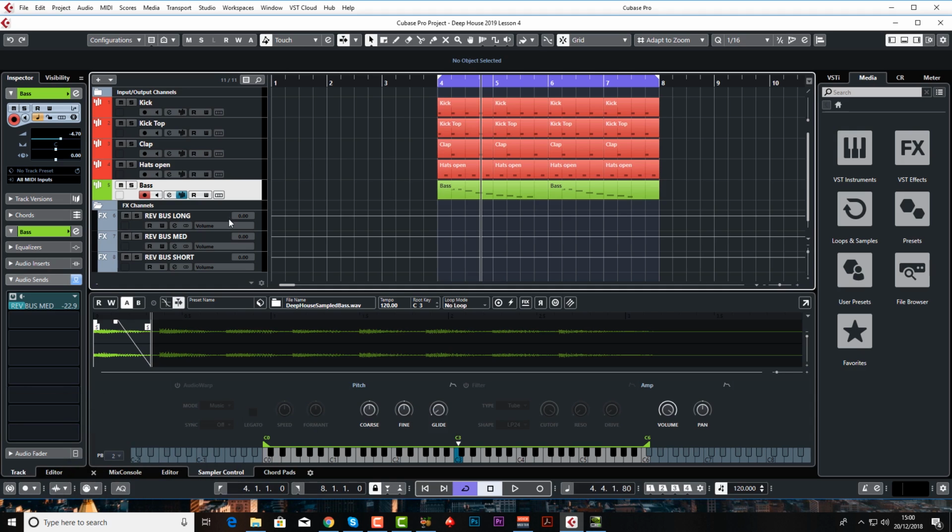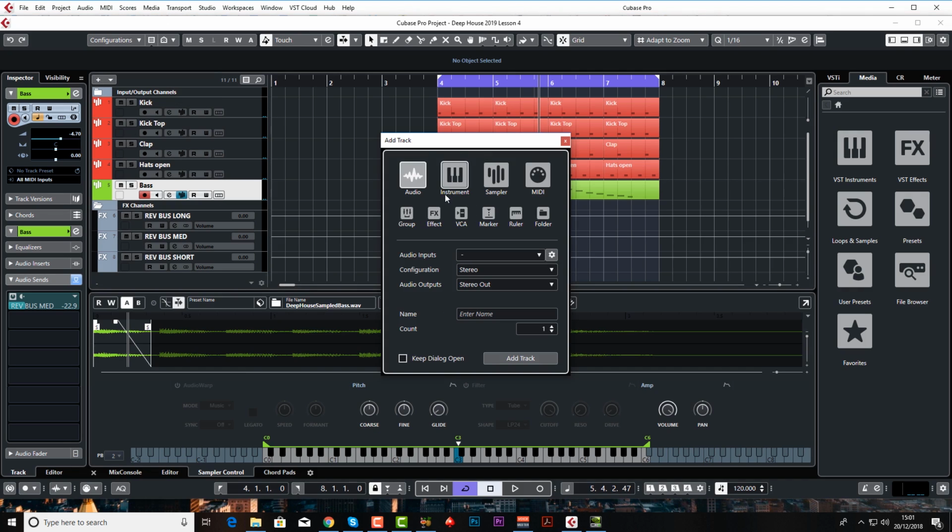Okay, so I want to layer up this bass line. This is what we got so far, by the way, in case you missed last lesson. So that's all very well, but let's start layering up this bass line, make it a bit more funky. So plus, add an instrument.